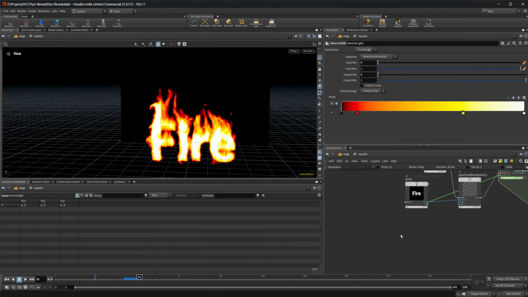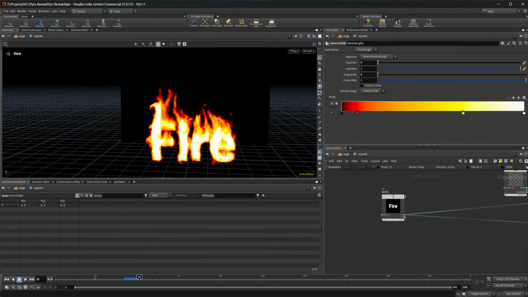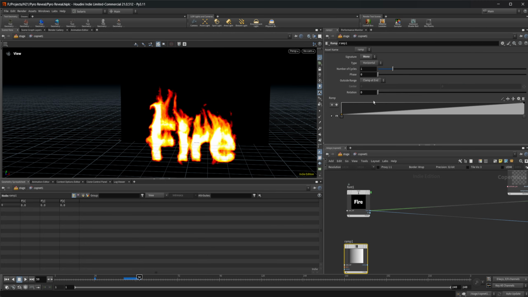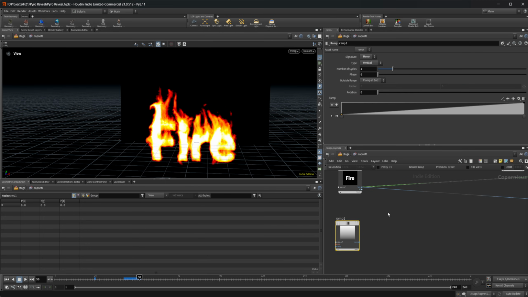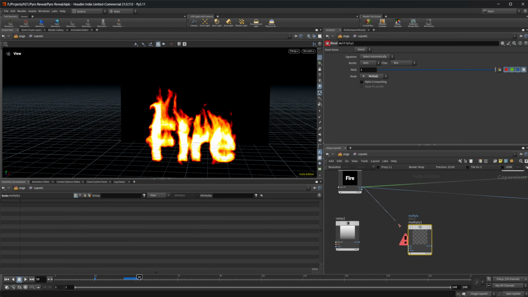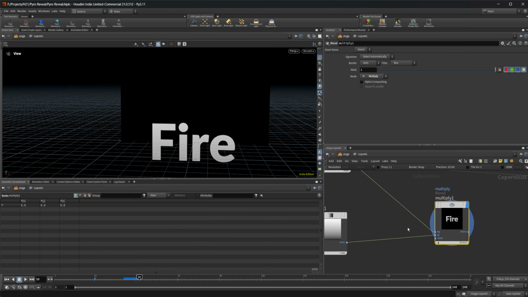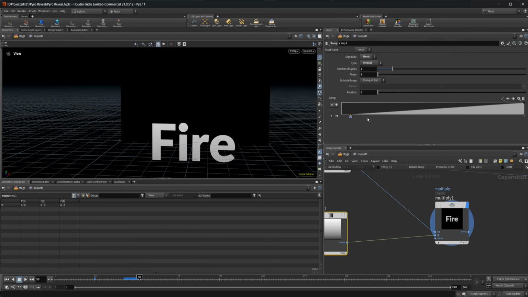So I'm going to come back to our font node here. Let's drag this over and give us a little bit more space here. But what we want to do is drop down a ramp mono. I'm going to set this to be a vertical ramp. And we're going to actually multiply this against our text. And if I look here, we can drag this around and you can start to see how we're going to animate this on.